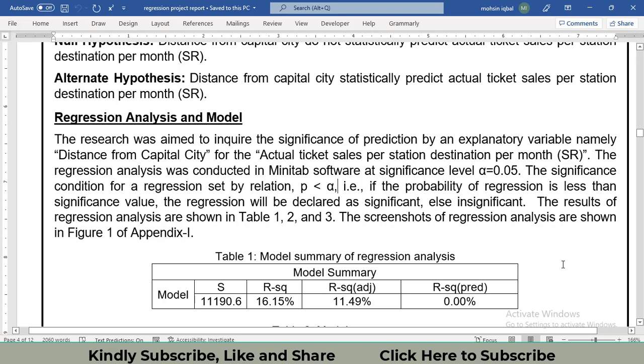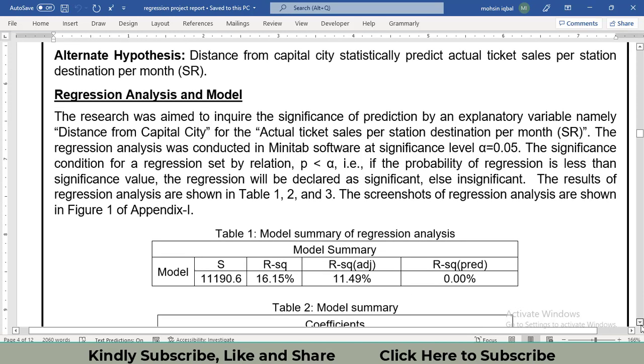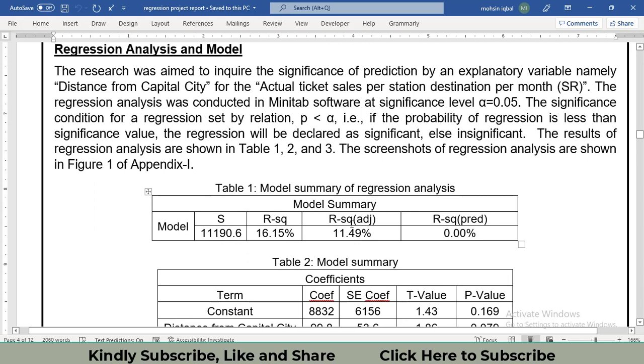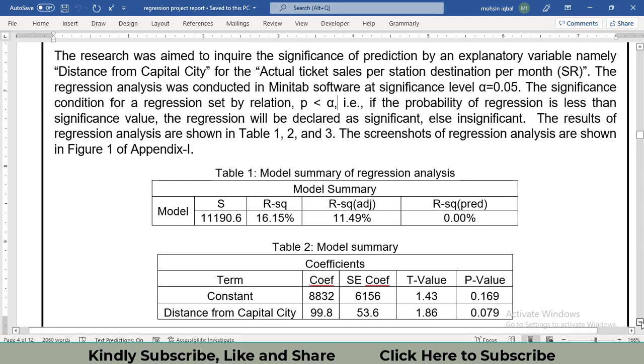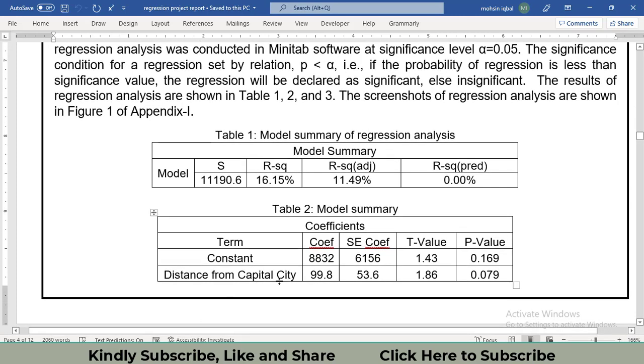So upon analysis, it is clear that the model summary of the regression analysis says that 16.15% variation has been explained by the model. Further, the model summary explained that distance from the capital is an insignificant variable. As I have performed the analysis in Minitab, let's go to Minitab, and I will show you the graphs and analysis.